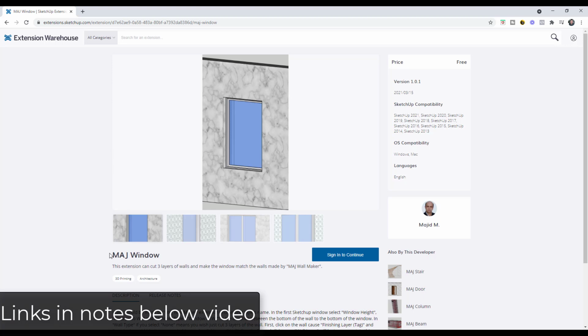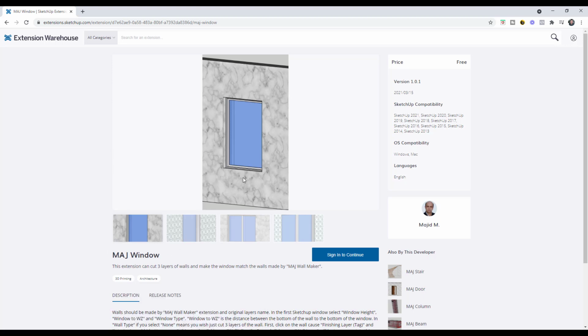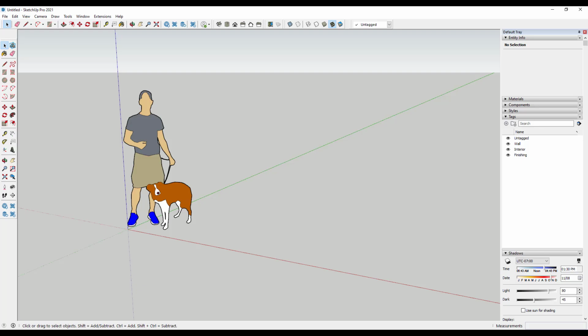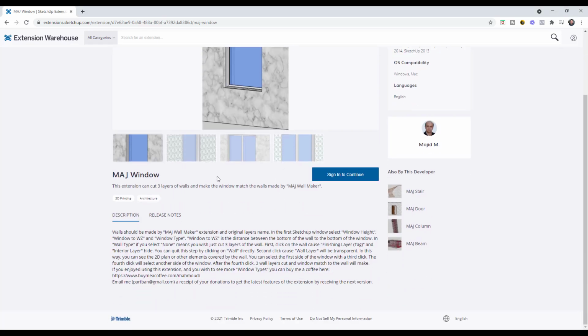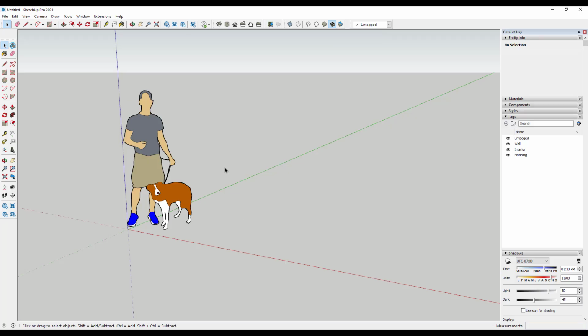Alright, so MAJ Window is a free extension you can find inside of the SketchUp extension warehouse. You can download this into SketchUp just by going to the extension warehouse link inside of SketchUp itself. This extension is basically designed to work with the MAJ Wall Maker extension so that you can quickly and easily add windows to those walls. So we're going to take a look at how that works. Let's start by creating a wall with MAJ Wall.